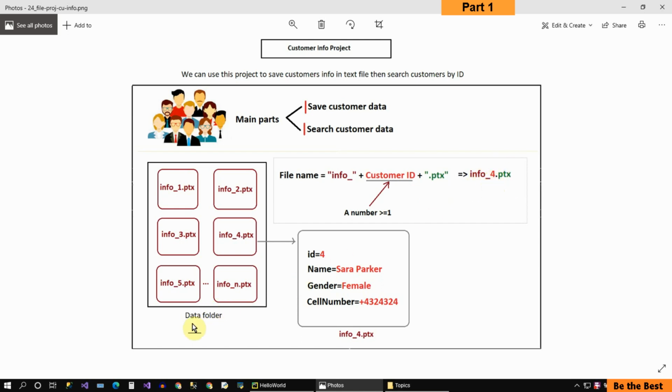And we have something like this: info_4.ptx. So we have the folder, and inside it I have the dedicated files for each customer. And inside each file, we have the dedicated information with this format. And I have the format for the naming of my files like this. Now it's time to start working with my project, with the first step: how to save the customer data. It's time consuming, so stay with me.